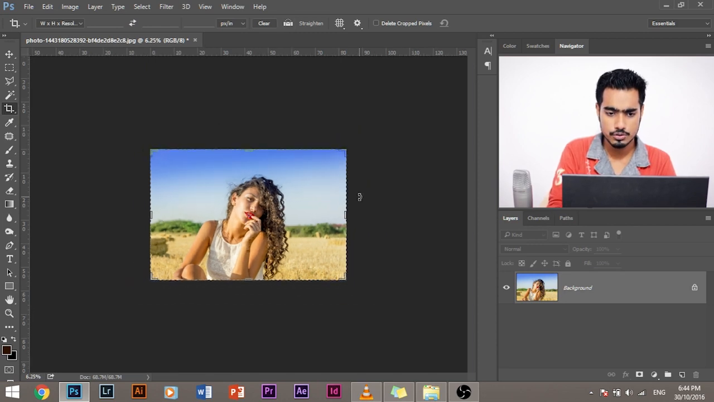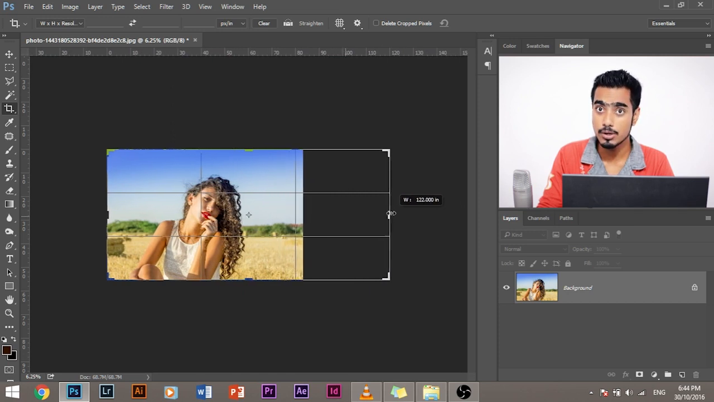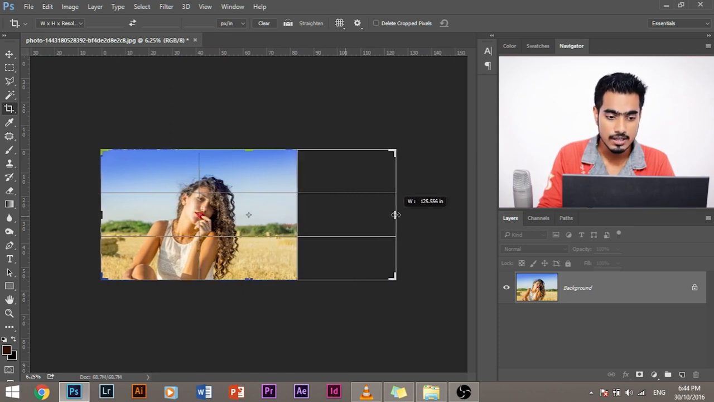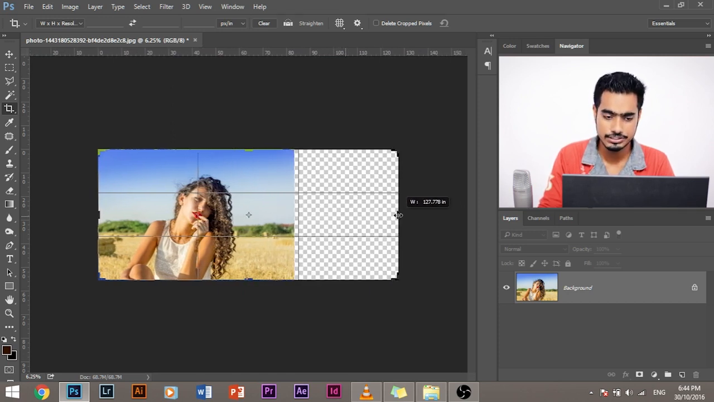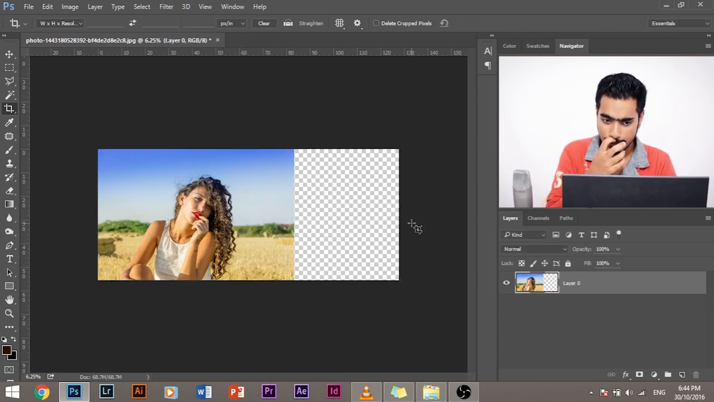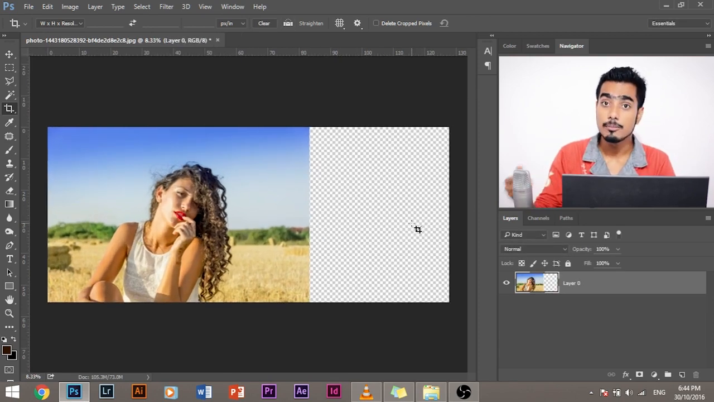So when you select the crop tool, this kind of framey little thing appears at the side of the image. So all you have to do is extend it to the point where you think it should be extended. Okay, so I think this is a nice place to be. Press enter. Now what do we have to do? We have to extend the background of the image. So how do we do that? See, that's where the cheat kicks in.